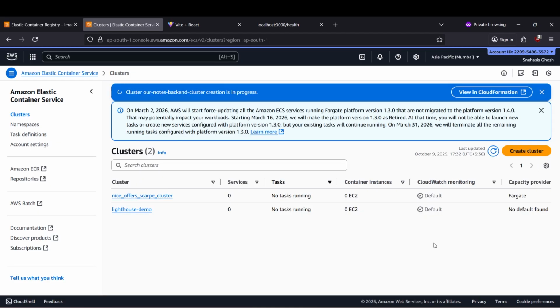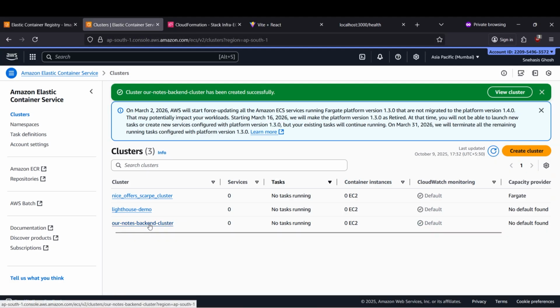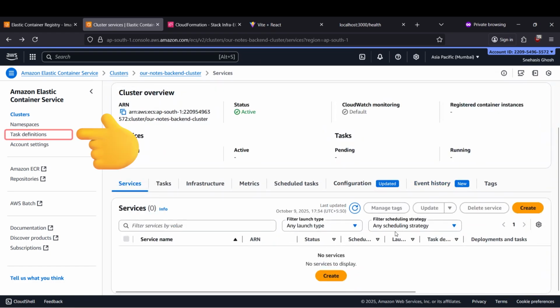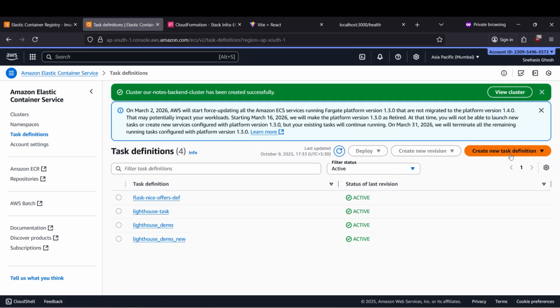Now it will take some time to create the cluster. We can view it in CloudFormation, open it in a new tab. Here it just completed our creation. Our cluster has been created. From here, you need to click on the task definition option. Click on create new task definition. Here choose create new task definition, first option.